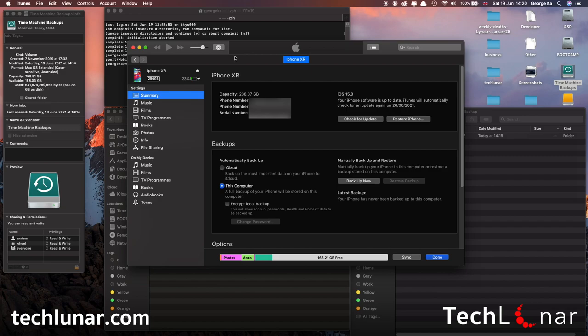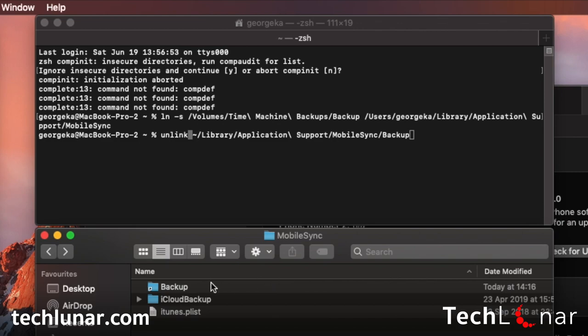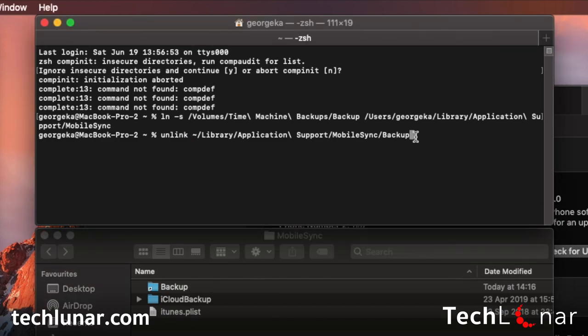And second, I would like to show you how you can unlink MobileSync from your external hard drive, because you have made a lot of free space on your computer and you can handle everything from there. So the way you do it, back in Terminal, you need to type unlink, space, and the path of the backup directory in MobileSync. Or you can copy and paste the command from the article on techlunar.com.